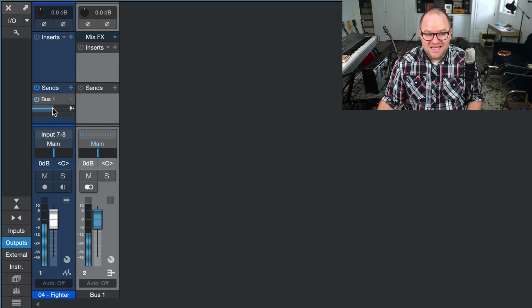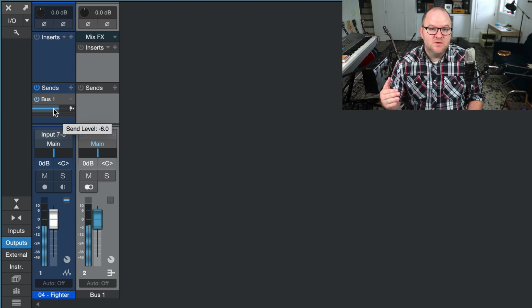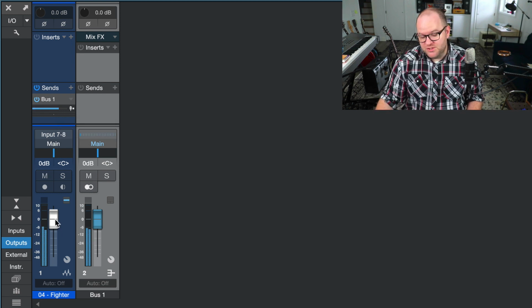If you want to send the exact volume that you have here, hold down Command on the Mac or Control on the PC and click, and that will set it to 0, which is the unity state. You can actually do the same thing with faders. If the fader is not right at 0 and you want it to be right at 0, just Command click on it, bam, back at 0.